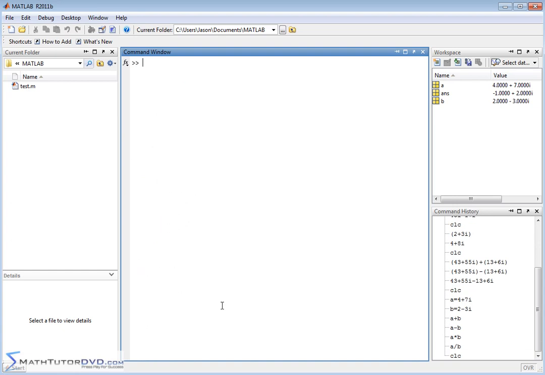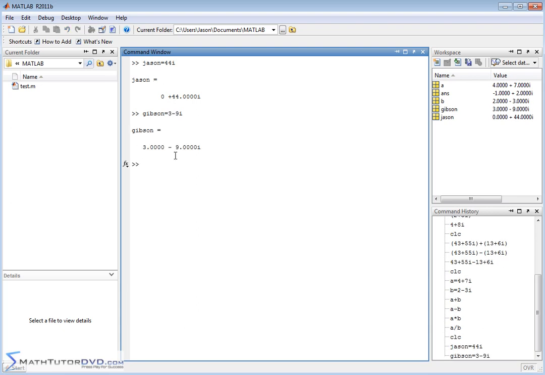So that's just a good introduction to imaginary numbers and complex numbers in MATLAB. The bottom line is, I can have any variable I want, 44i. I can have another variable as a complex number, 3 minus 9i. And once I have these things together, I can add, subtract, multiply, and divide. MATLAB's going to understand all that stuff.